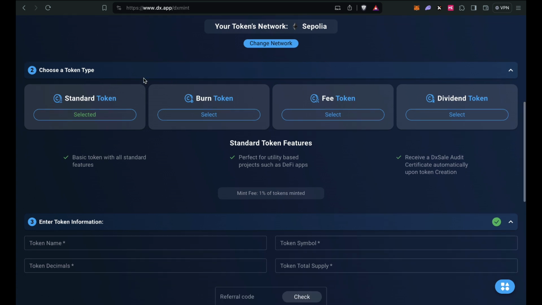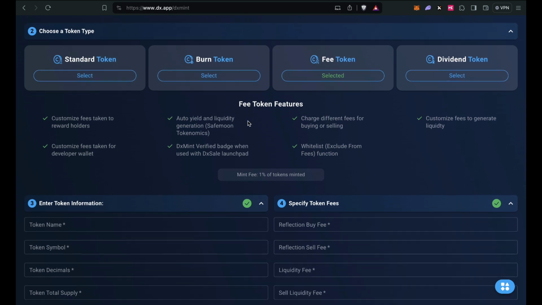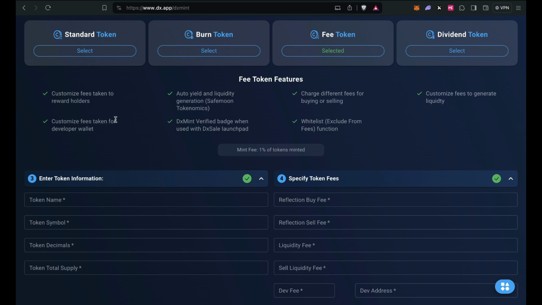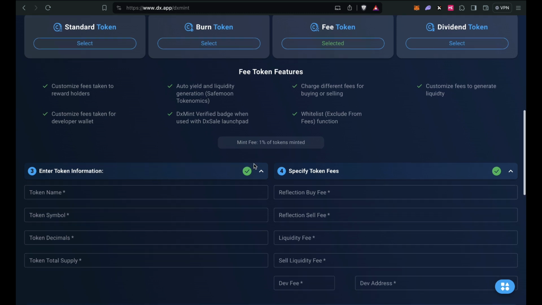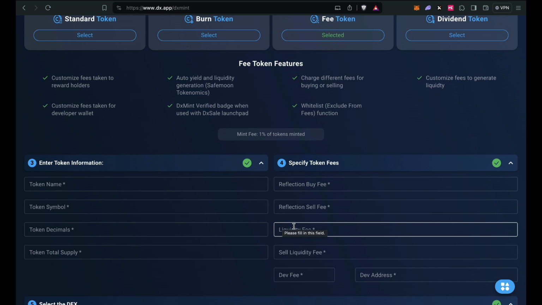Then choose a token type. As we mentioned, we are going to mint a fee token, and as you select it, you can see some of the features of the fee token that are here. So obviously, as you can see, you can customize the fees or tax to reward your holders with. You can customize the fees or taxes that go into liquidity, and you can also choose a tax or fee for the transaction to go into the developer wallet.